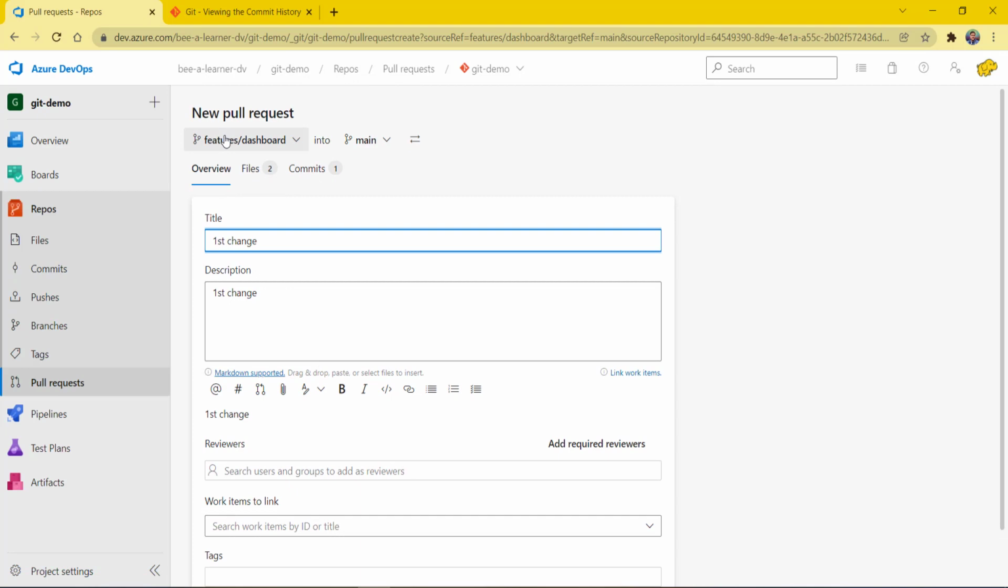So you have the source branch location from where you want to merge the changes, and you have the destination branch name on which you would like to merge your changes. Here you have the overview section where you need to provide the title of the changes which you are pushing. Let's say I'm adding my changes, so I can give any title. Okay, login changes for example, or dashboard changes.